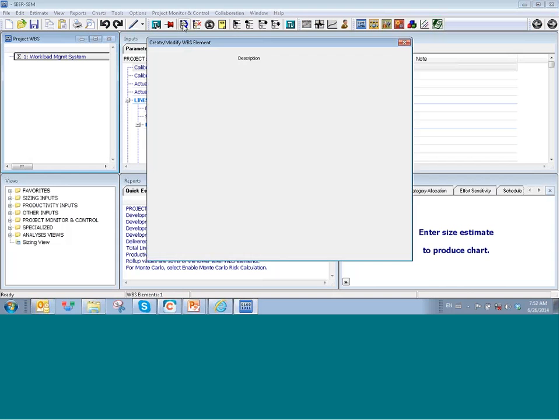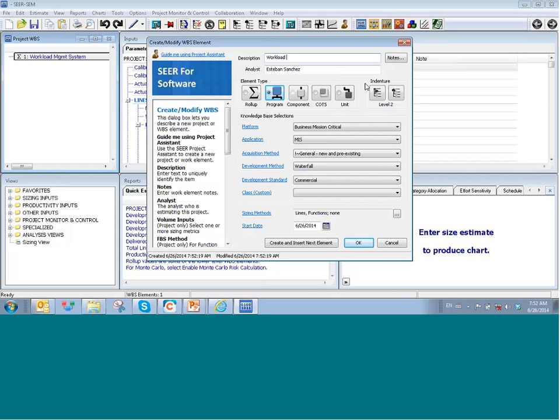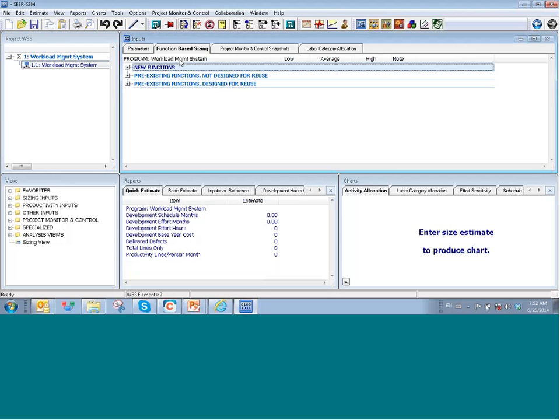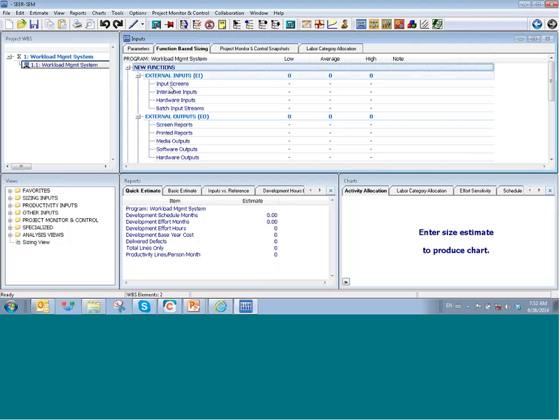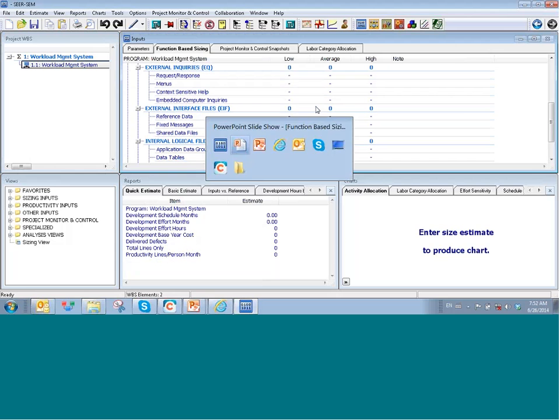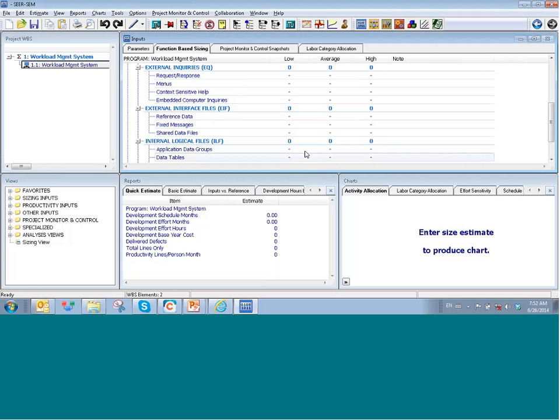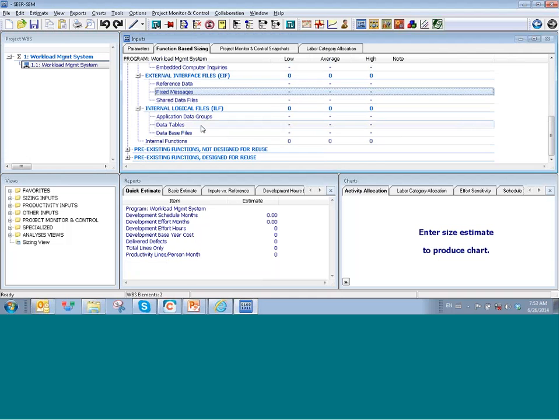We're going to add our first program, Workload Management System, using the same knowledge bases. Now we have this program. We're going to assume that all the functionality in this example needs to be developed from scratch. So we come here under New Functions, and remember we have two files that we classified. One of them was the workload profile, which is an internal file, and the other one was the activities file, which is going to be an external file. I'm going to come here to internal files.